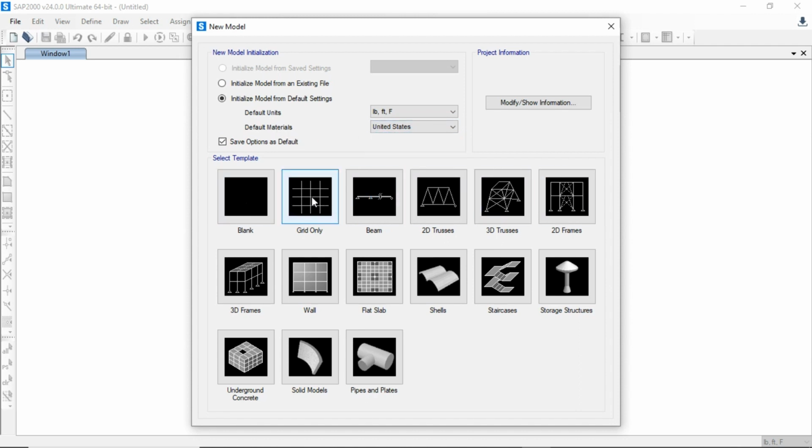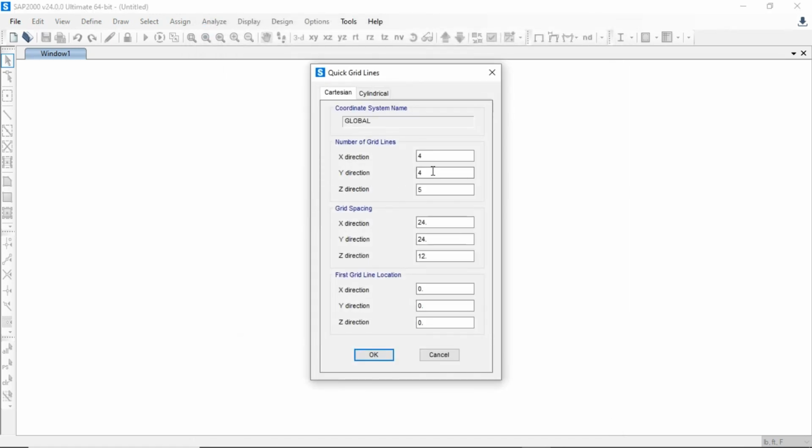We will select template as grid only. Then we will put our grid data and grid spacing. So we will insert there. We have 9 grids in X direction and 2 grids in Y direction and 2 grids in Z direction. The spacing in X direction is 4 feet and the spacing in Y direction is 8 feet and the spacing in Z direction is 3 feet. So our model will initiate from the origin. So we will keep first grid line location on X direction, Y direction, Z direction 0.